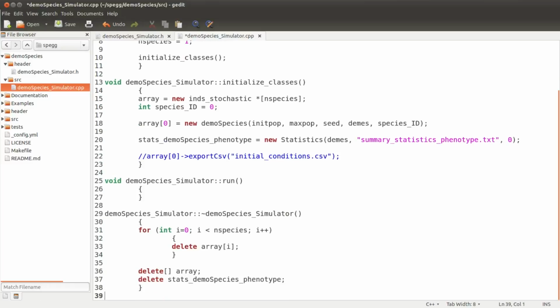So that's a skeleton of our simulation class. This provides an outline for the work that you will have sPEGG do. In the next video, we'll talk about the customized demo species object.